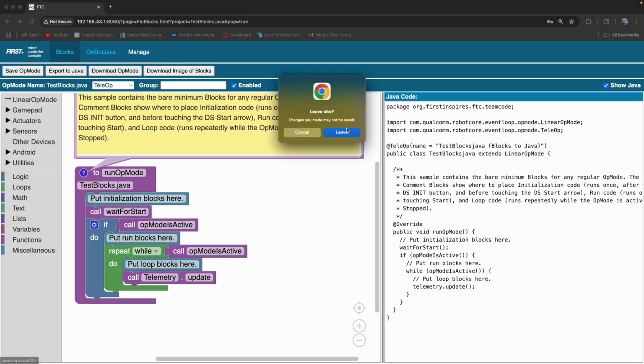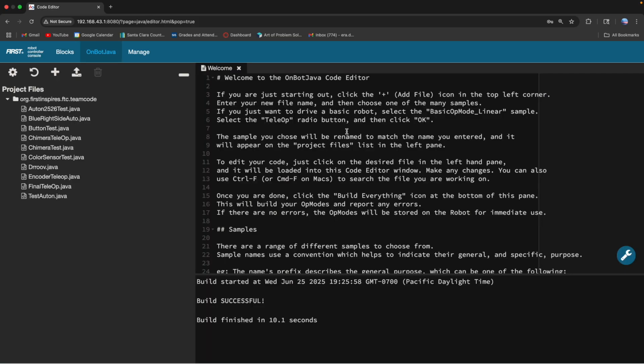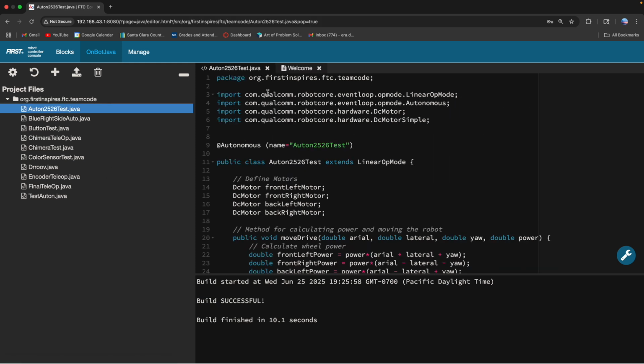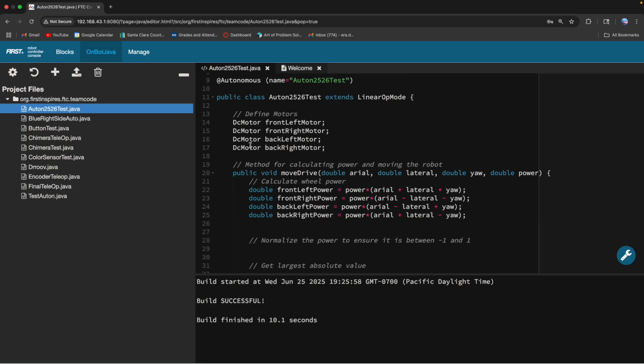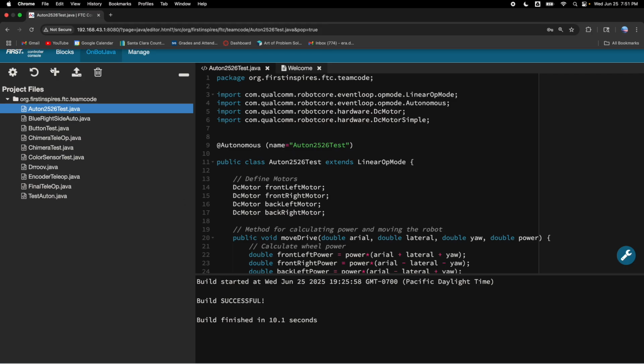And now moving on to OnBot Java. So OnBot Java is like the official coding where you actually have to write out your code, whereas blocks you can just drag it into your loops. But in here you have to actually write your code. So here's how you create it.